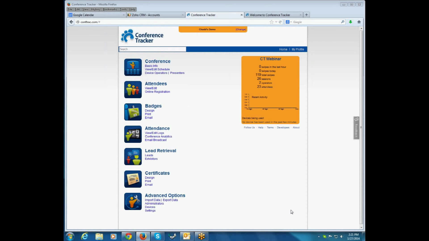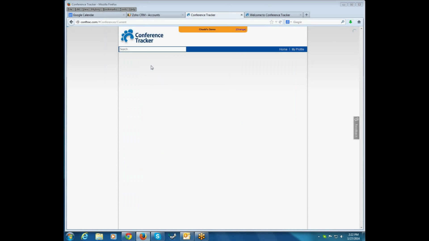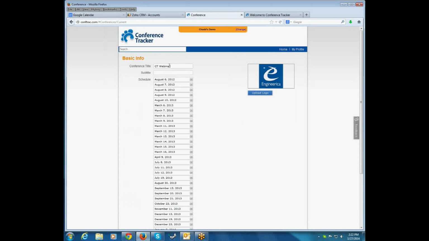What you're looking at now is your admin homepage. This is where, as an admin, you go to create your conference, design your badges, run reports, and design your certificate. So the first thing I'd like to go over is the basic info.